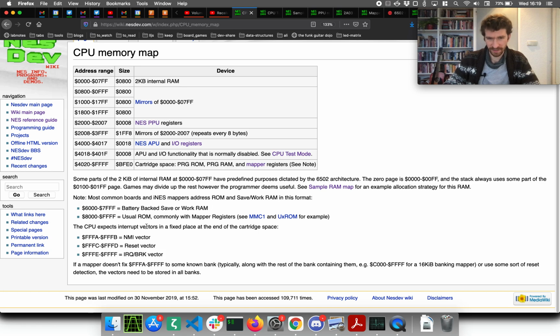The CPU expects interrupt vectors in a fixed place at the end of cartridge space. So, that's interesting. The interrupt vectors are at the very, very end of the... And if you don't know what an interrupt vector is, it's basically a table of addresses that live in memory. When the CPU is interrupted, either by a software interrupt request, or by external hardware, like a physical pin on the CPU which, if it got an electrically high or low signal, would be considered an interrupt, it would look at this table and jump to a certain address, and set some flags, and you would have a block of code that does something during this interrupt request.